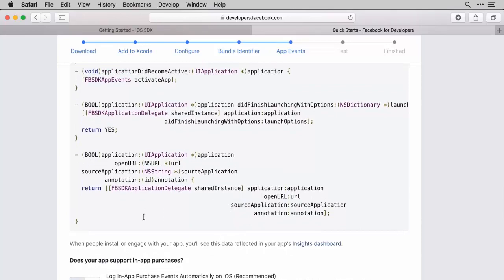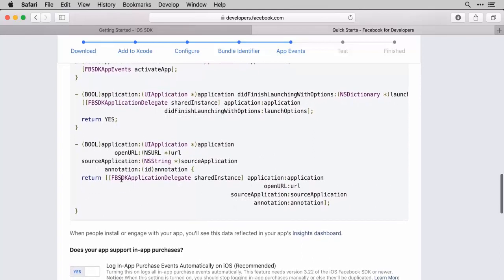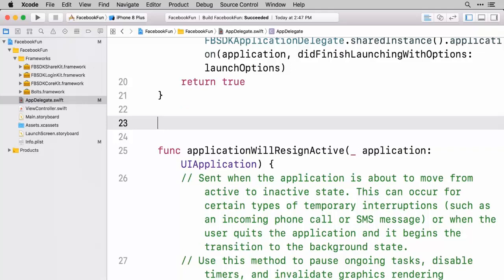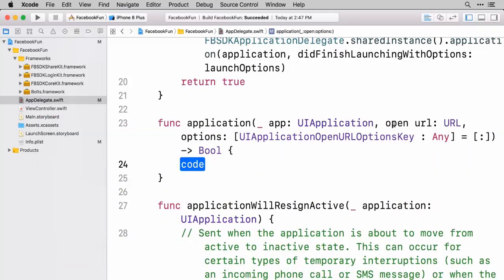So the last thing for us to add here is this application open URL. And unfortunately, the documentation here is a little bit outdated, but again, that's why I'm here to guide you through this. So what we need to do is open up here inside of Xcode. We need to write a new function. Let's see, open URL. You should get a function called application open URL options. Basically, we need to return back a Boolean, and Facebook has actually added an updated function for this.